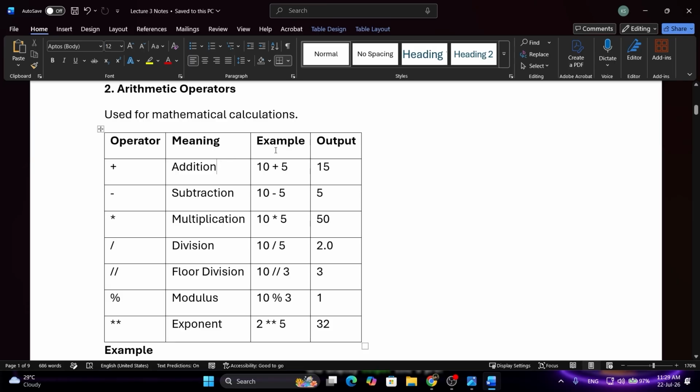Okay, we are having an example here. What we are doing is adding 10 plus 5. What will be the output of this? Its output is 15 here. Okay, simple addition. Now the next operator we are having is minus.